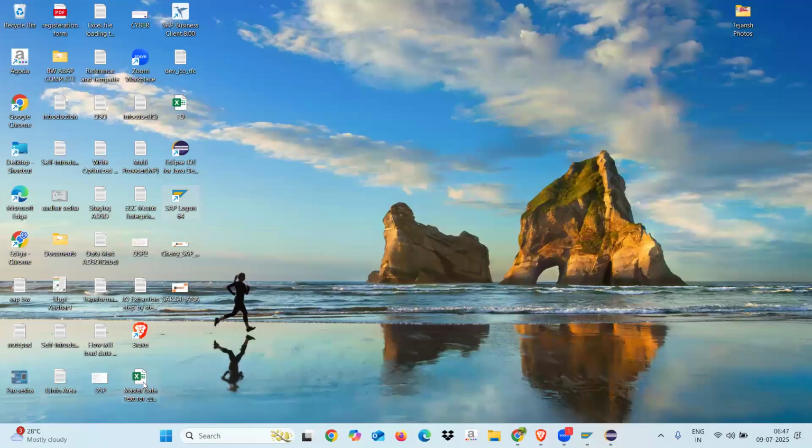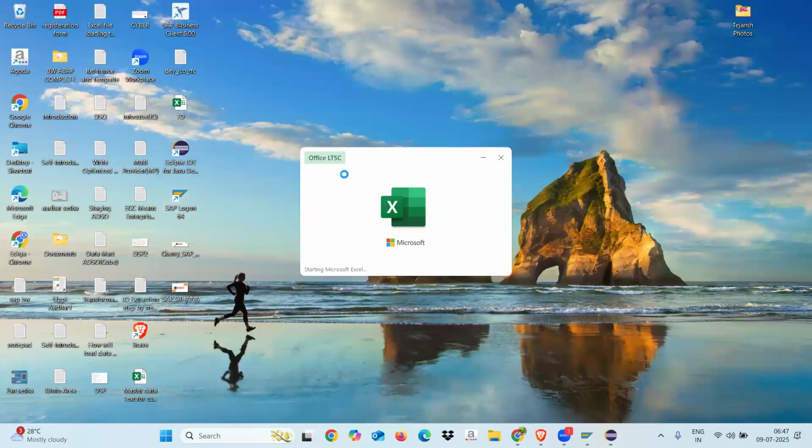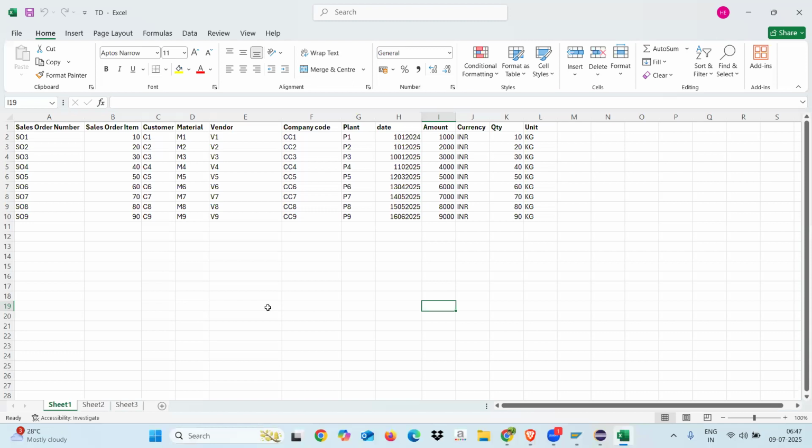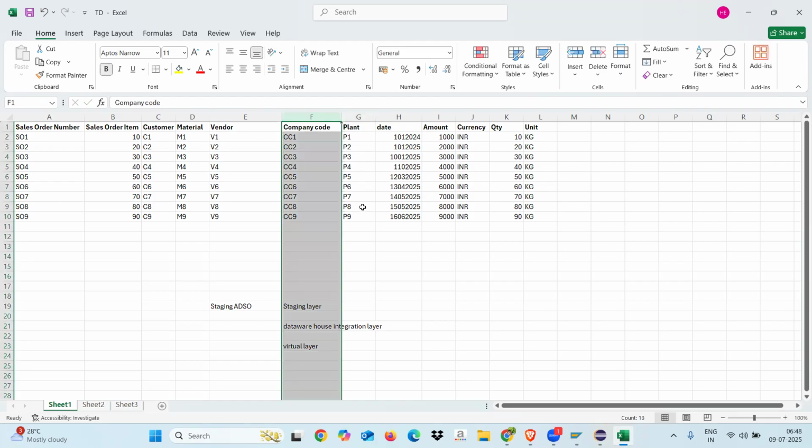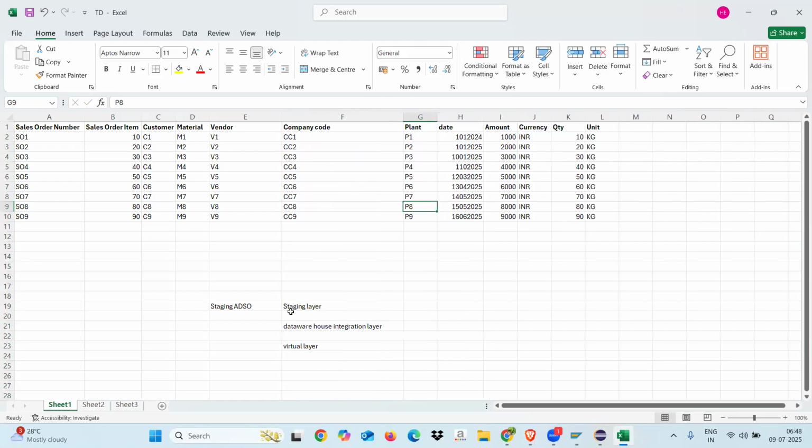In real time, a staging ADSO is created in the staging layer. We will create it in the staging layer. Next, the data warehouse integration layer. Next, the virtual layer. This is the LSA++ architecture. Even yesterday they asked that.